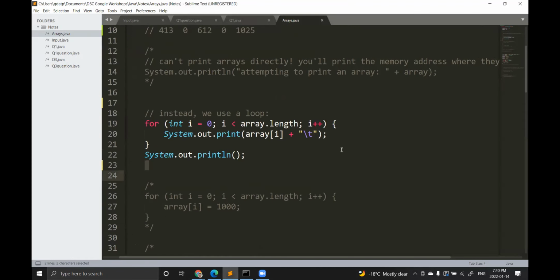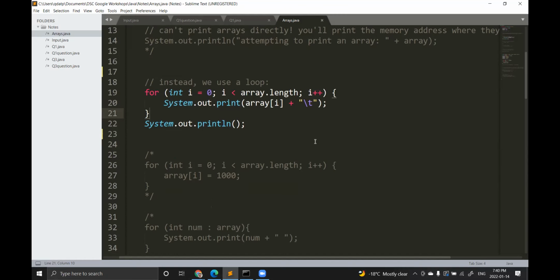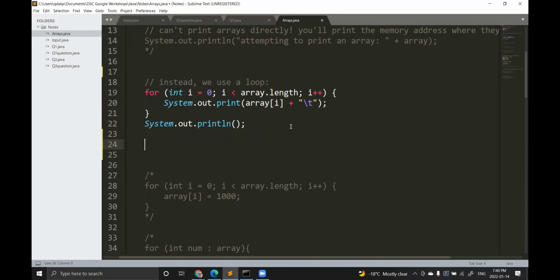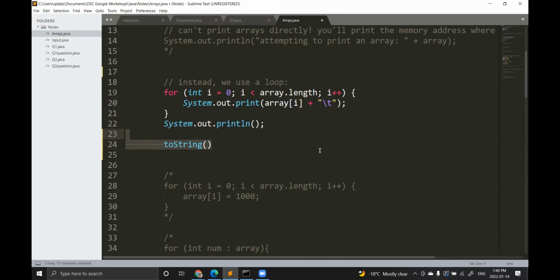So are there any questions? Does anyone have a question about the \t? Is there any sort of shortcut to print arrays without using a loop? Yes, there is, but you have to wait until you learn about creating objects. There is a method called toString, which you will learn later on in lab 5 or 6 or something. That will allow you to print the array without ever using a loop.